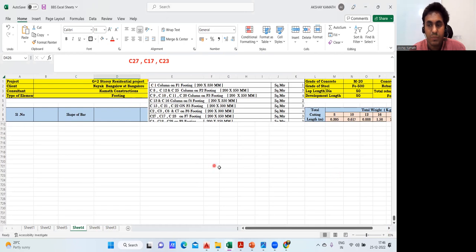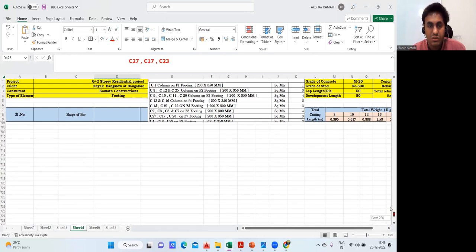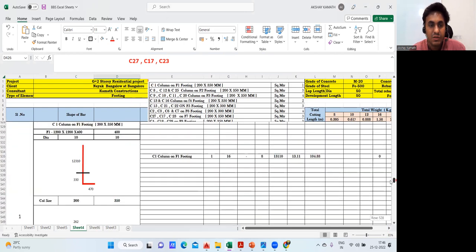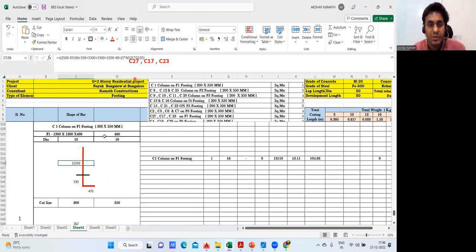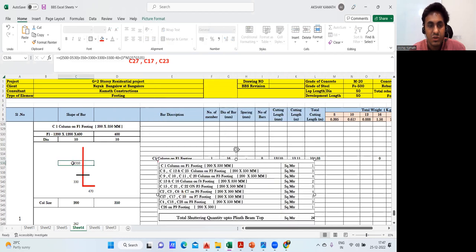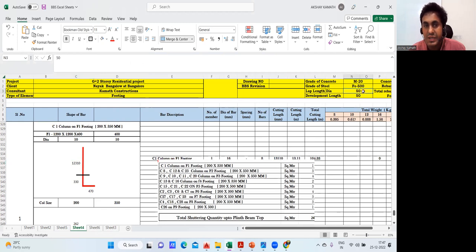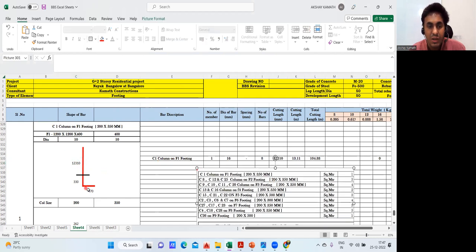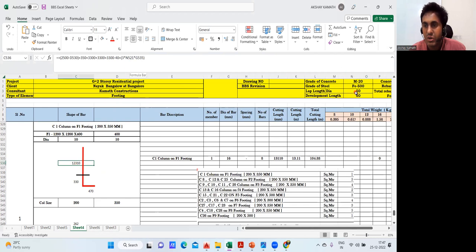Whenever you copy and paste, you'll get this problem, because we have taken this development length here. If you observe here, this is N521. So you have to come and click here. Only then will it consider the development length. Otherwise, it won't take it. So whenever you copy this, come and verify these answers. And if any mistake is there, you just have to change only the development length.